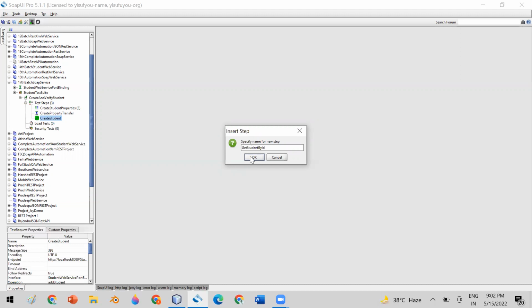Yes or no? Yes. Now let me do one thing. Yes, tell me. Okay, fine. I'm saying that in your API, you have a get student by ID API. So why are you not taking the benefit? Two things will happen. This operation will be tested and your whole scenario will be completed.